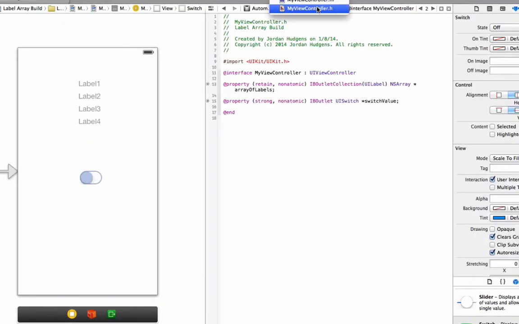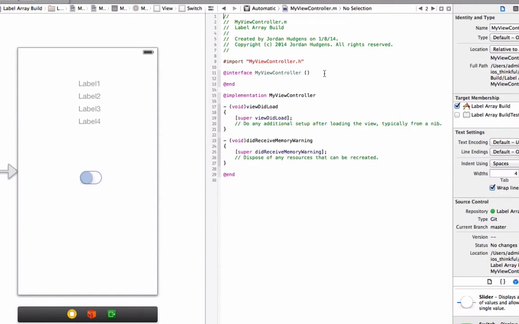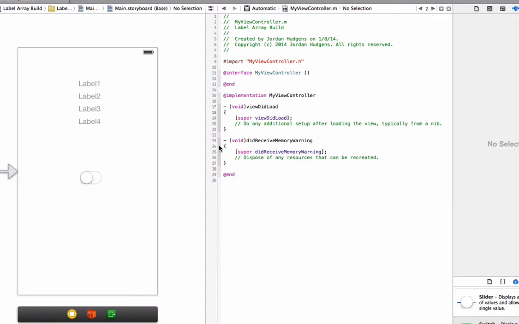Now if you go up top and switch to the implementation file, you'll see that we have everything that we need, and we don't have to synthesize or do any of those things we have to do with other apps, just because of what we're trying to do. We're not trying to set values or anything like that.